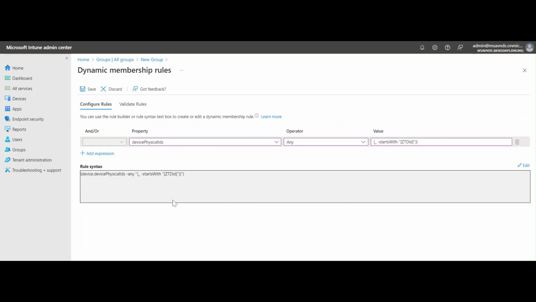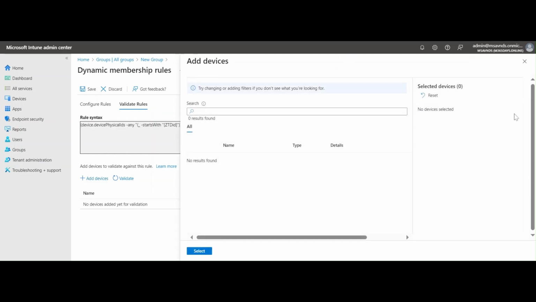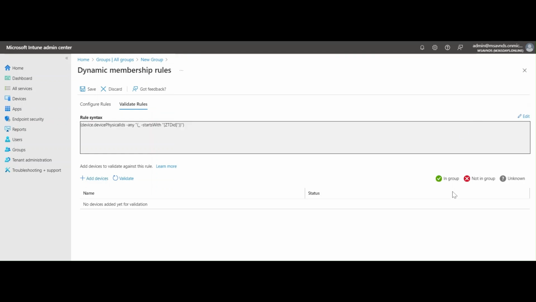So this is how we can create the dynamic membership rule, and then we also have the option to validate it here. If it is matching correctly, to validate that we need to add a device from here. But before that, we have different checks here. You can see in group, not in group, and unknown. That means these are the different checks. A green tick mark shows that the device is part of this group. If not in, then it is going to show a cross mark, and unknown means it is not part of either of these two, and it is not matching with this rule syntax.